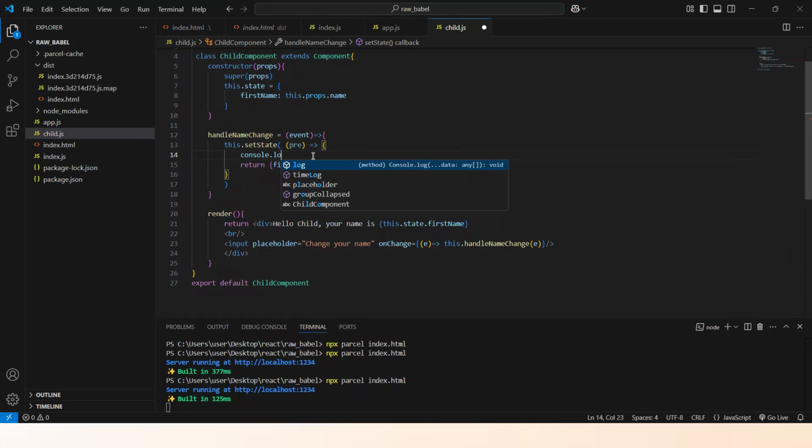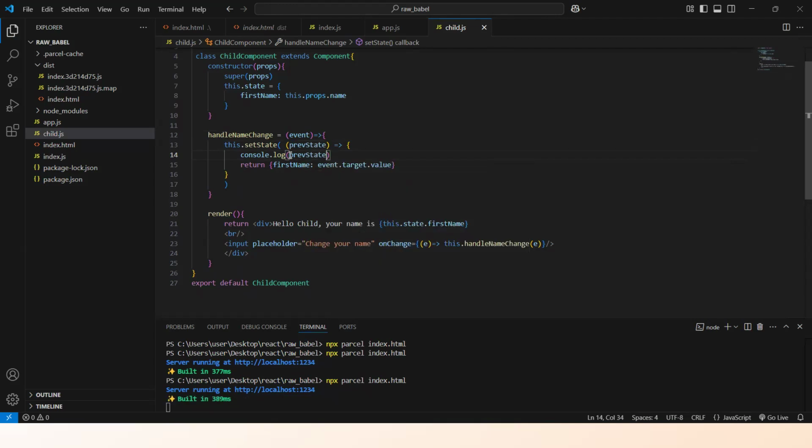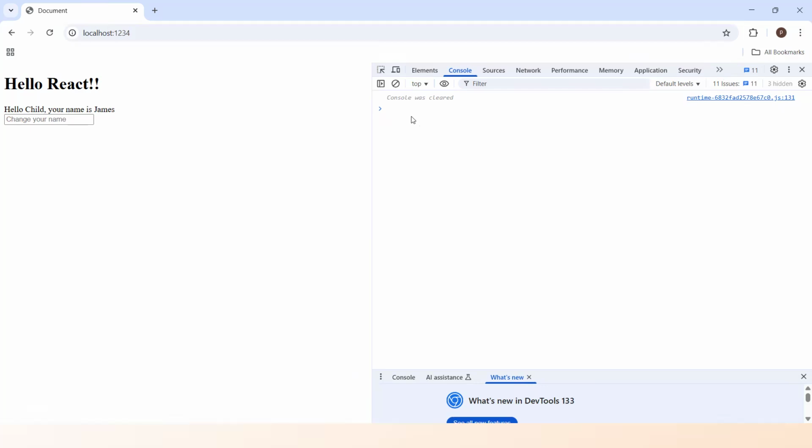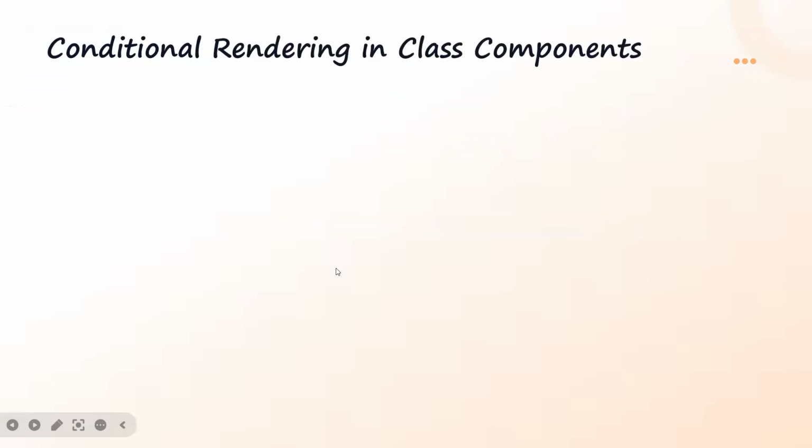So if I say console.log, this previous, okay, let me use a better name. I can say prevState. You know that this is the previous state that we are talking about. So if I go on and print it, you can have access to it and do whatever you want to do with it. So if I save it, go to the browser, go to the console. All right. So as I type in, you see we have the previous state here. So if you want to make use of it and do whatever you want to do, it's up to you. But you have access to it. So always use the callback form to update your state using the previous state.